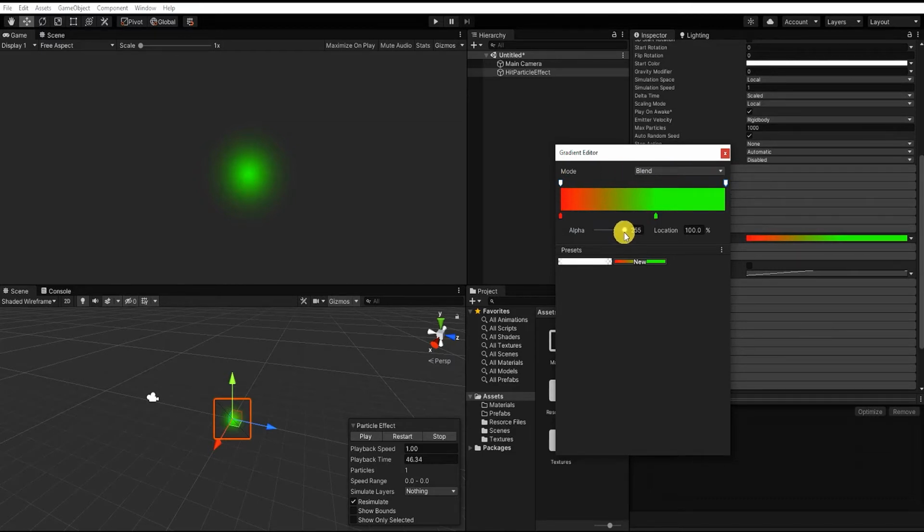By clicking the empty space along the top and bottom of our gradient, we can create a new arrow, which we can use to add or adjust the gradient's color or alpha. So let's adjust our gradient so that our particle is transparent at the end and beginning of its lifetime.